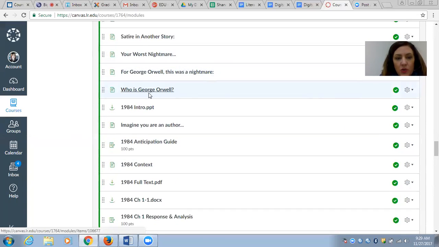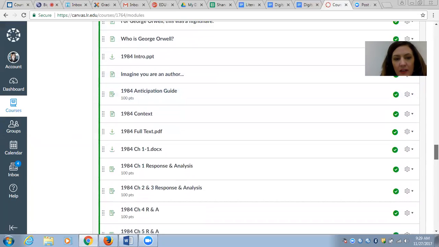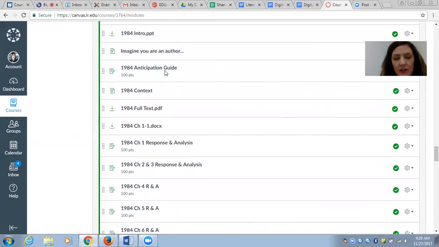Then we looked at who George Orwell actually is, got a little bit of historical background on him, an introduction to 1984 that I did in conference, but I went ahead and added the PowerPoint here, and then students would imagine they're the author. What would they warn people about, 40 years in the future? We did an anticipation guide that they came back to after they read to see if anything had changed. We looked at the context of 1984.